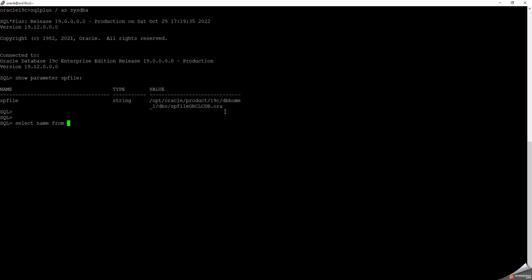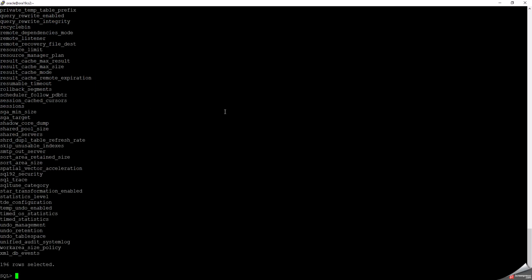Now there are some parameters which can be changed at a pluggable database level. There's a lot of parameters which can be changed at the pluggable database level. So how do I find out what those parameter values are currently? I'm still at the root container, so I can query a data dictionary view, or table actually, which is called PDB_SPFILE$.